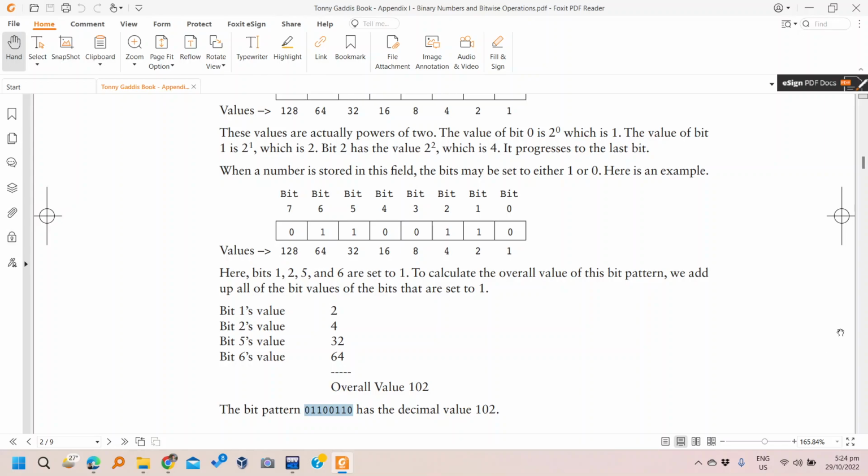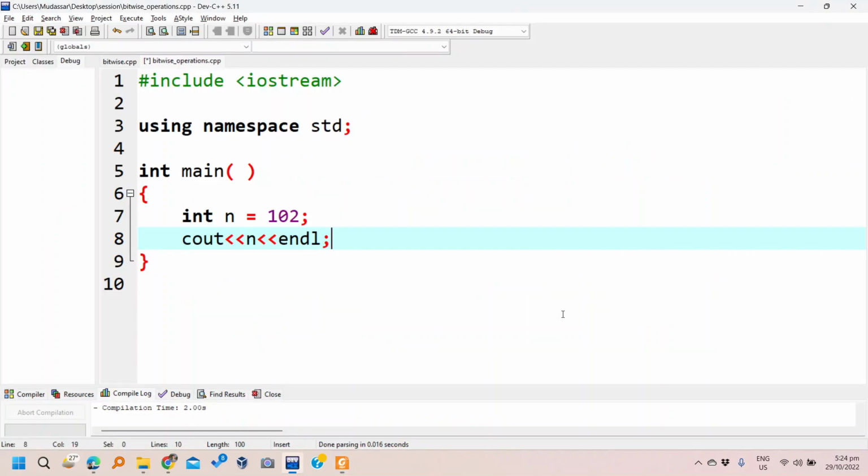We don't have any direct conversion. We can convert into hexadecimal or octal values and display them using C++ manipulators, but for binary numbers we don't have any manipulators to display the binary pattern.